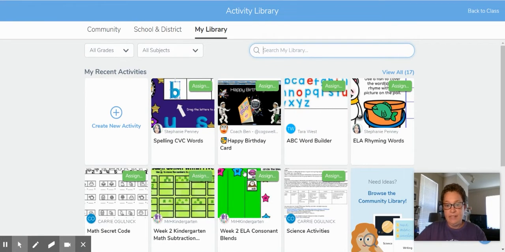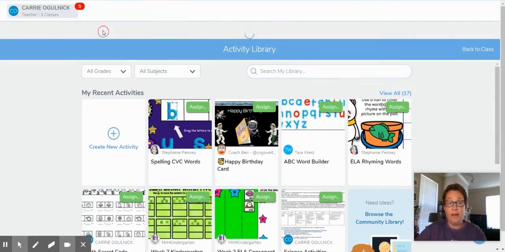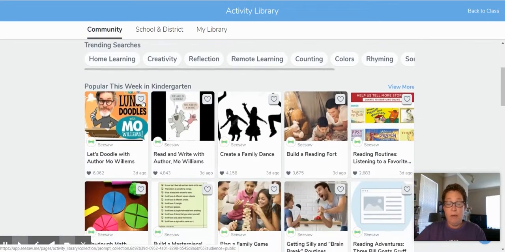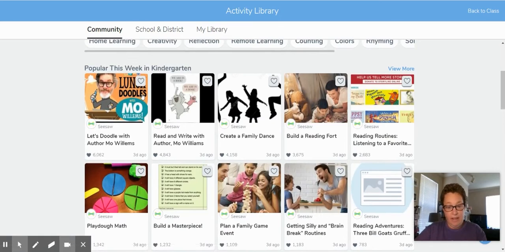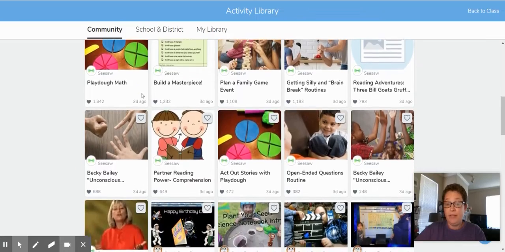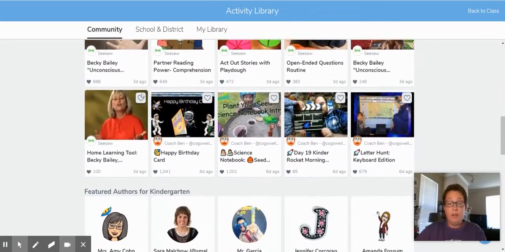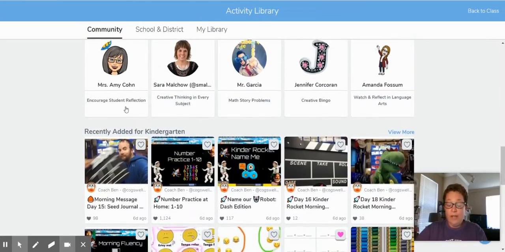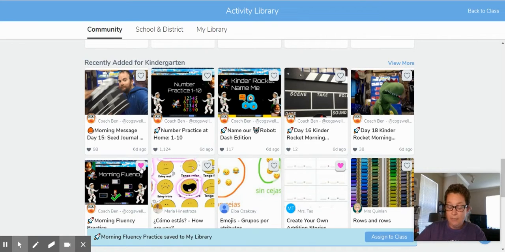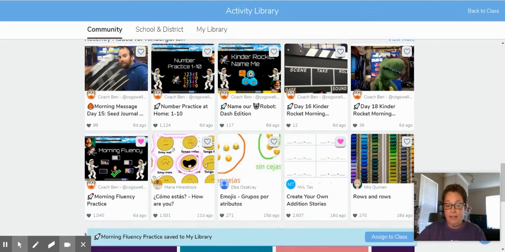This library here is activities that I have found from the community. In the community, this is connected to my grade level. Since I'm kindergarten, all these are activities that have been posted by other kindergarten teachers from all around. So you go around and let's say you find something that you really like. Oh, this morning fluency practice, this kind of looks good. I can click the heart and that would save it to my library. See how that says save to my library? And then when I go back to my library, it is there.